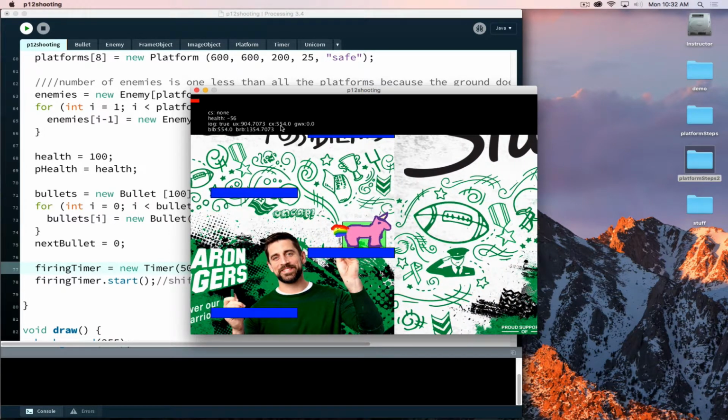The camera X we can see now is at 554. We're kind of almost halfway across the first image of Aaron Rodgers. And we can see the unicorn's X is at 900, but the camera's X is at 554. Remembering the camera is right in the top left corner of the screen.